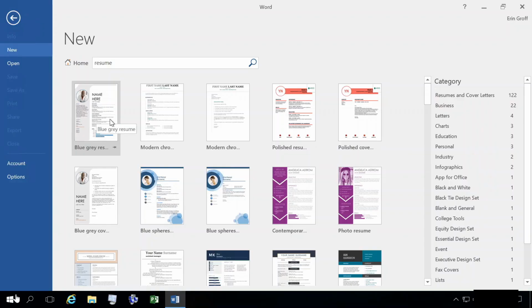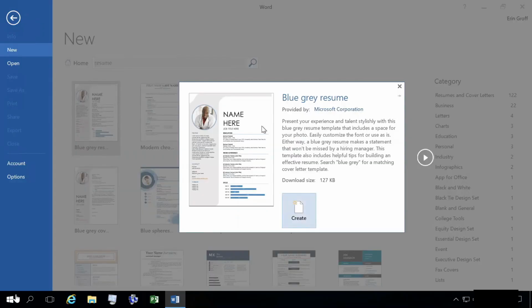If you single click, it will open up a preview box. This is called the blue-gray resume. Present your experience and talent stylishly with this blue-gray resume template that includes a space for your photo. Easily customize the font or use as is. Either way, a blue-gray resume makes a statement that won't be missed by a hiring manager. This template also includes helpful tips for building an effective resume. Search blue-gray for a matching cover letter template.